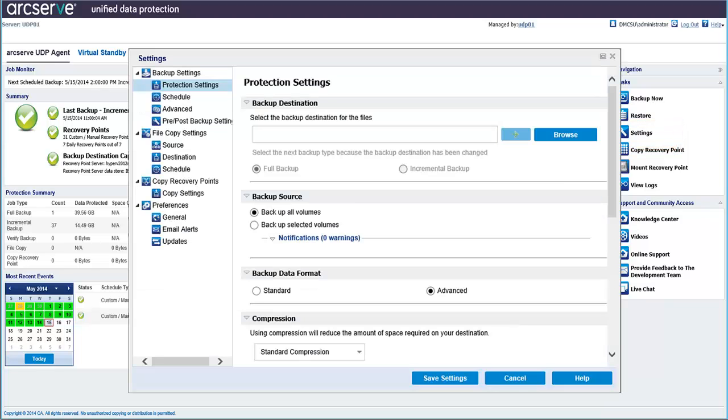These settings can be retained for future backup, or they can be modified at any time from the Arcserve UDP Agent for Windows homepage. The settings let you specify behaviors such as backup settings, file copy settings, copy recovery point settings, and preference settings. Let's start with protection settings.